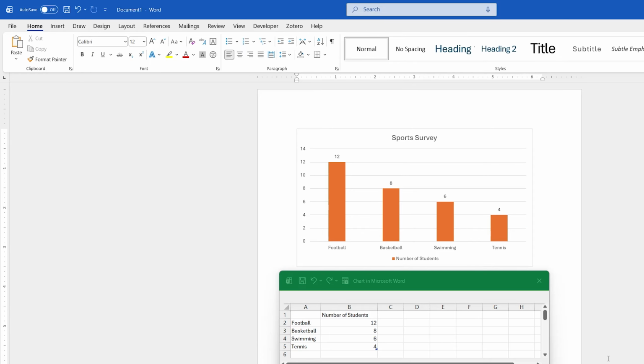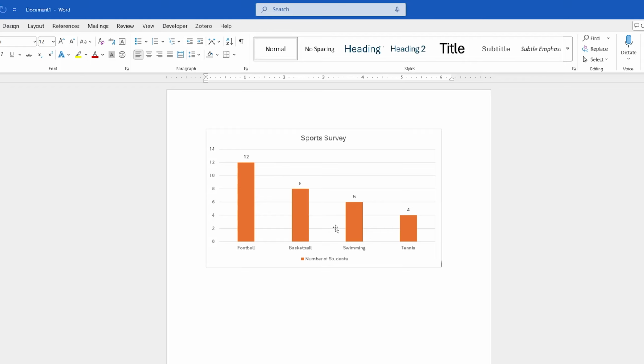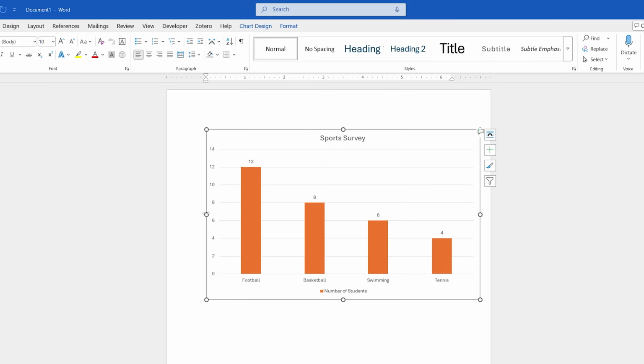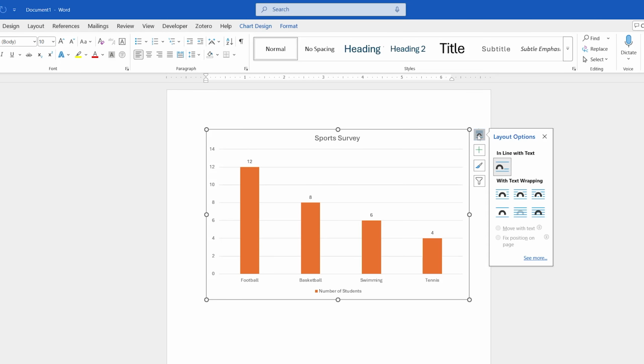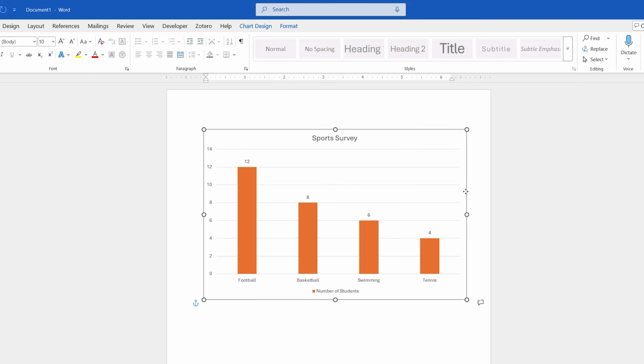At any point, you can close down the spreadsheet. Don't worry, we won't change any data within your bar graph. You can select it now and you can resize it to make it as big or as small as you want. You can also just move it around. If, for example, you can't move it around freely, just click onto this layout options and then click with text wrapping square. And now it will move around freely in your document.